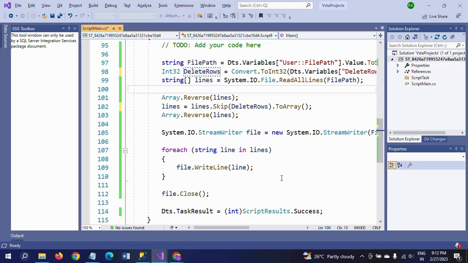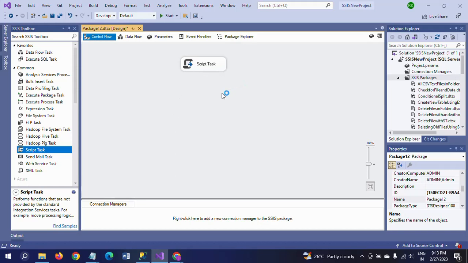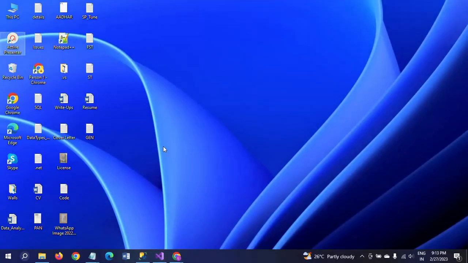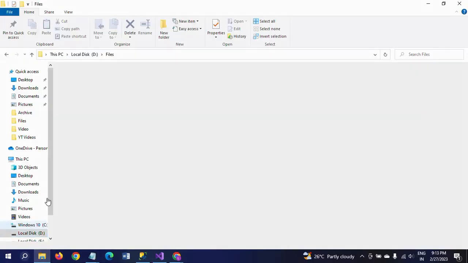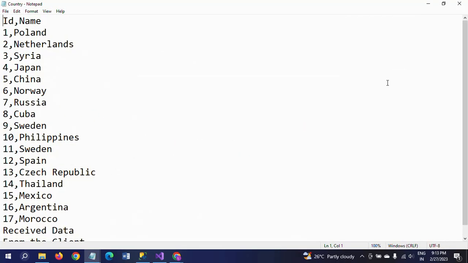After writing this entire code, save it, close that window and click OK. Now task configuration is done. If you execute this code, we will know how to delete the unnecessary rows from the input source document. I'm running this package now. Before that, I make sure once again that after 17 rows, there are 2 lines which are not related to the data. Go and check those 2 lines here.